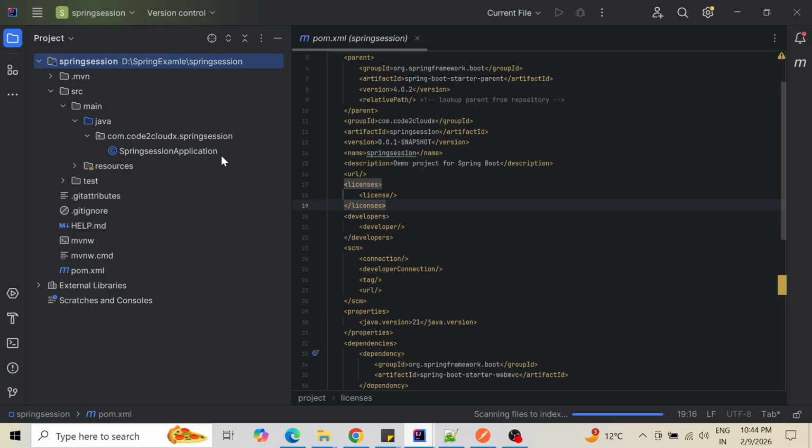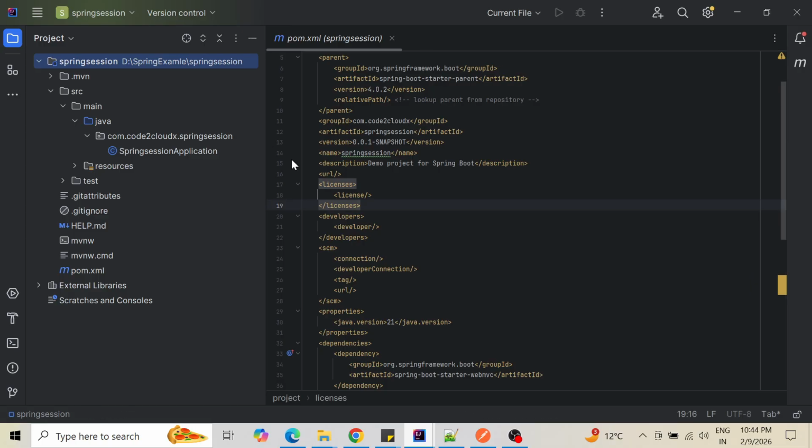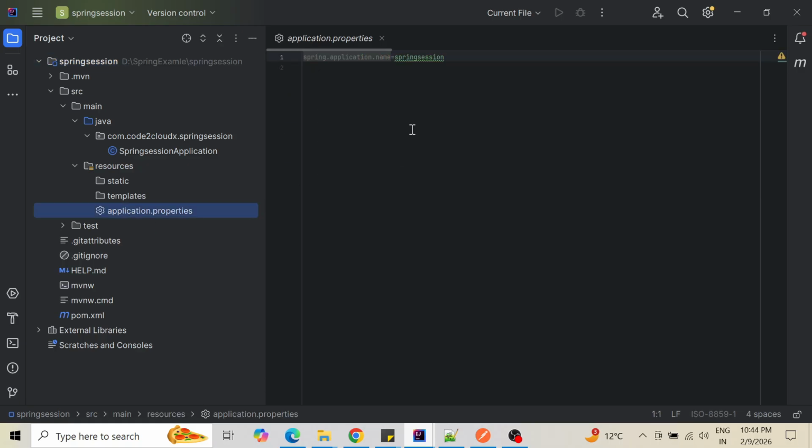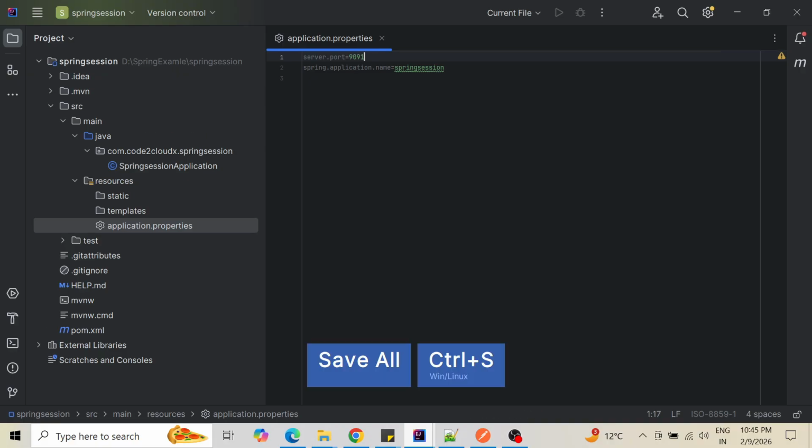Now we will start the applications. Firstly we create the application, then we will connect with the SQLite database. In resources we have application.properties, where we can give the application's name. We have spring session, and I also give the port number with server.port, simply 909. You can keep any port as per your wish.